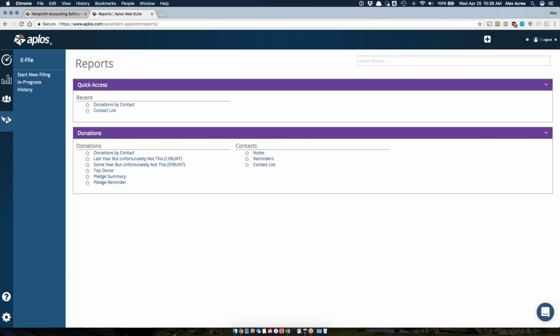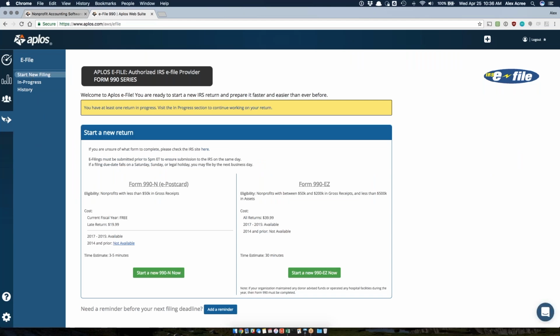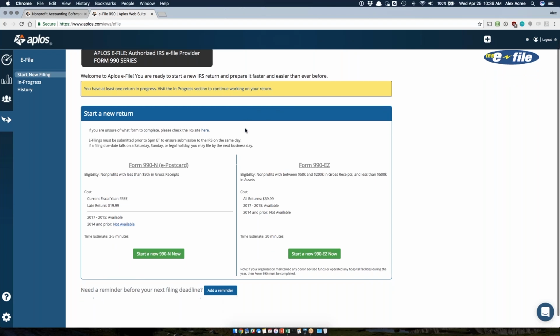And then lastly, we have e-file. In e-file, you can start a new 990 filing. We are IRS e-file providers for the Form 990 series, specifically the 990-N and the 990-EZ. We've built TurboTax-type wizard tools that you can go through to complete those forms in Aplos. If you need to do the full Form 990, there's a separate feature that we have called the 990 tags, which we'll take a look at in a little bit.